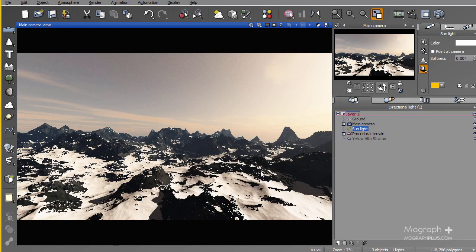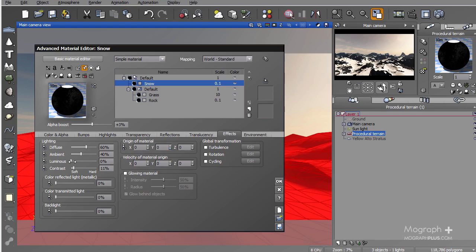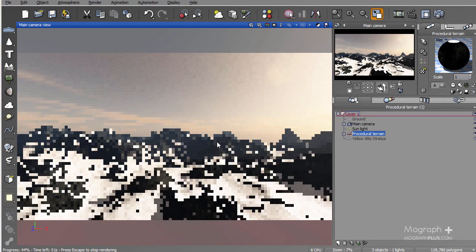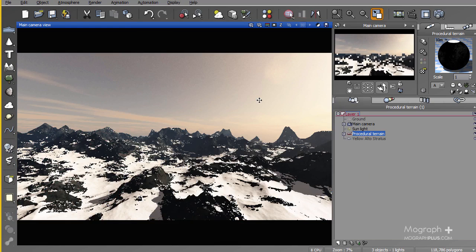Okay, the obvious problem here is our snow isn't that shiny, isn't that glowing, and it doesn't look like snow. It's maybe something between sand and snow. So let's go ahead and actually work on our material. Our snow, let's go to our effect and increase the luminous to something like 20%, maybe 16%. Let's see how that's going to work. And as you can see from the preview, it's definitely going to look much better. Okay, so that's what we have, and that's not too bad actually.